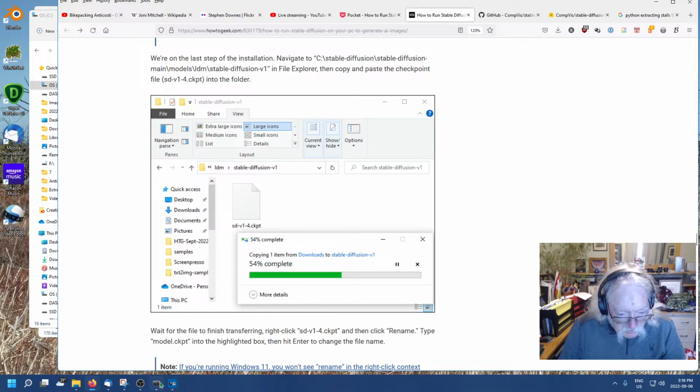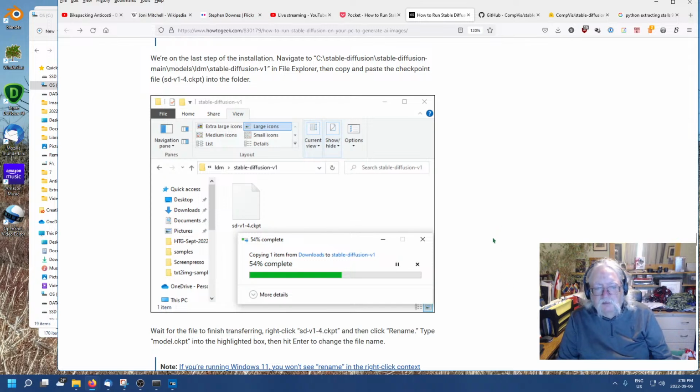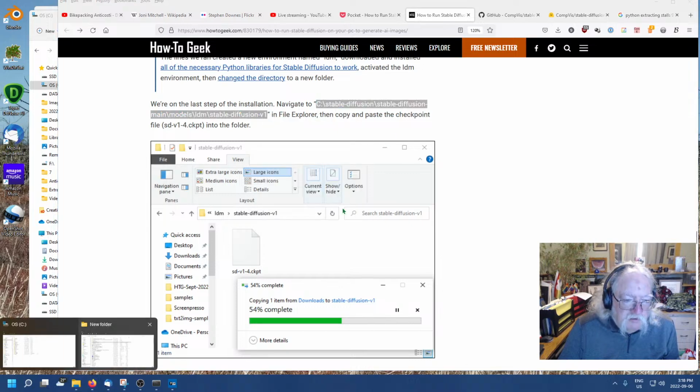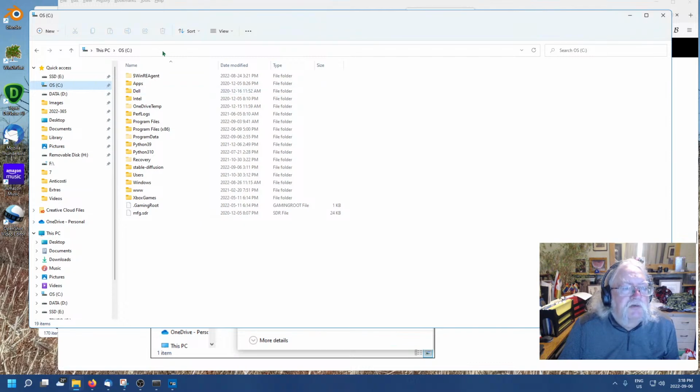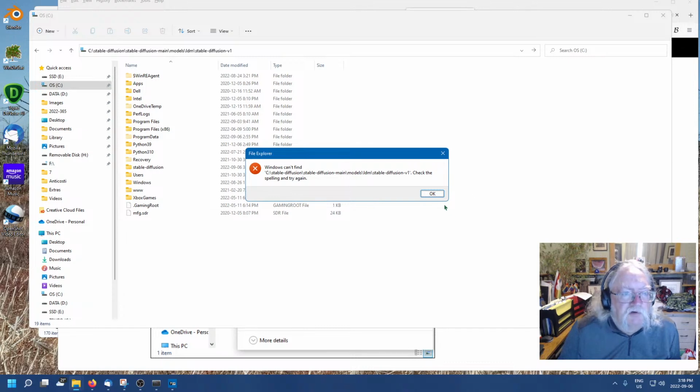Alright, so how are we doing? Still installing dependencies. So, okay, we're on the last step of the installation. Navigate to, and then copy and paste the checkpoint into the folder. So we can do that while we're waiting for the other stuff to happen. So I'll just navigate to that. Oh, it's not created yet.